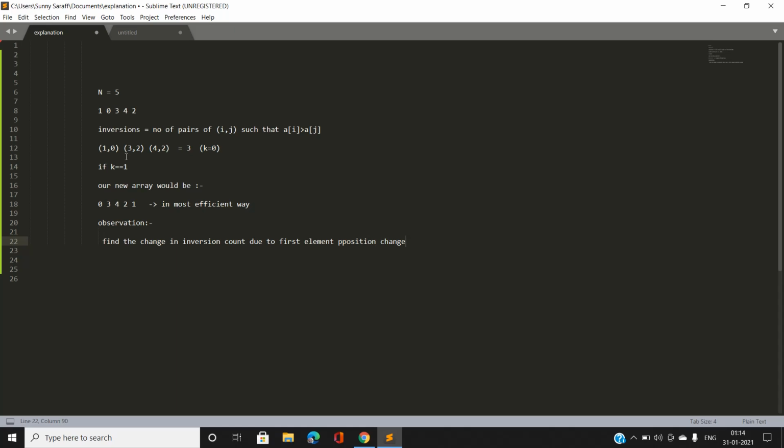Okay, now one is going to be removed from here and appended to the back. Now let's find the number of inversions due to the element 1. How are we going to calculate this? Let's mention those pairs, that is only 1 comma 0. In the previous inversion count, that is in this array, you can observe that the pair contributing to the inversion count is 1 comma 0 due to the element 1.